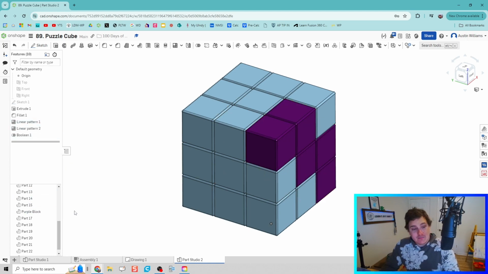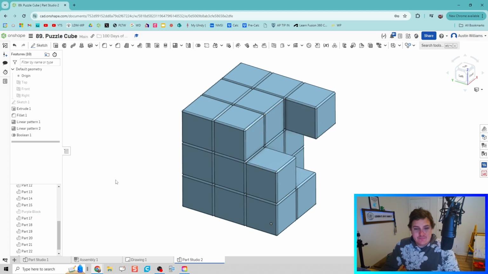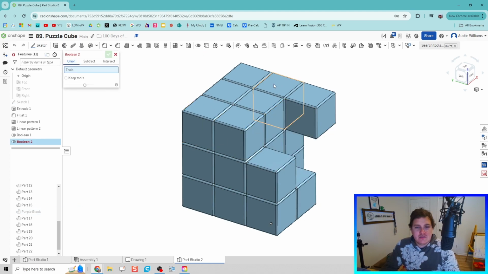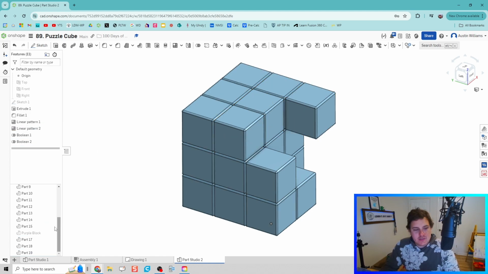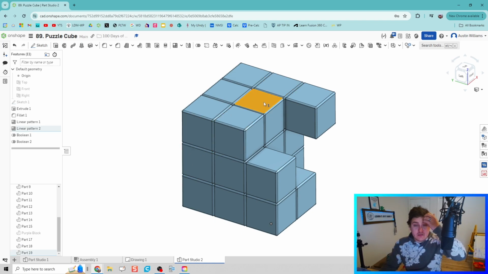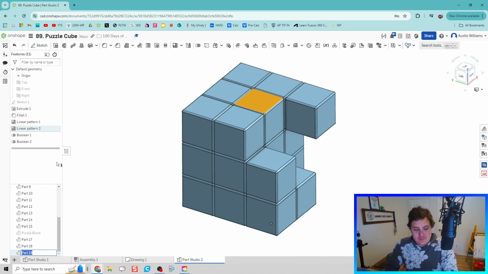To make sure it's not in my way, I'm going to go ahead and make this inactive. And we're going to do the Boolean operation again. I'm going to click some other pieces. I'm going to do this T shape here. Hit the green check mark. Find out what part that turned into. So if I click on it once, you have to click on this top face. We then now see that's part 19. So I'm going to rename this. I'm going to call this T.